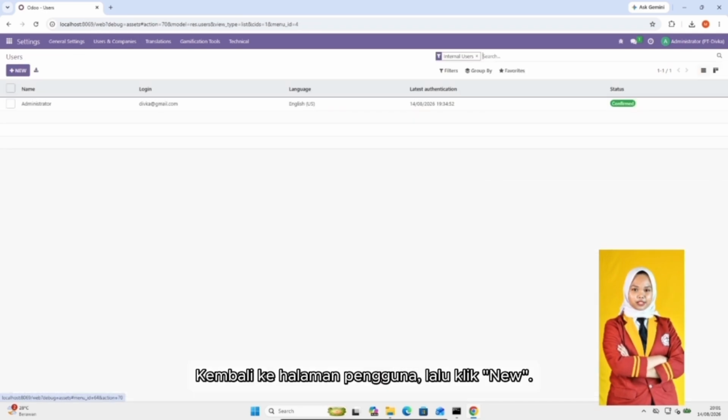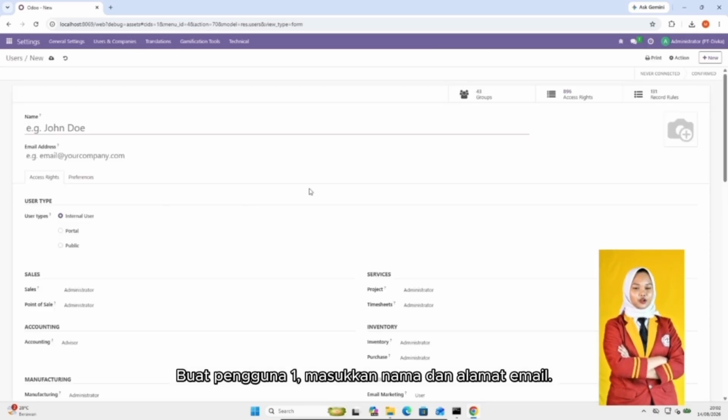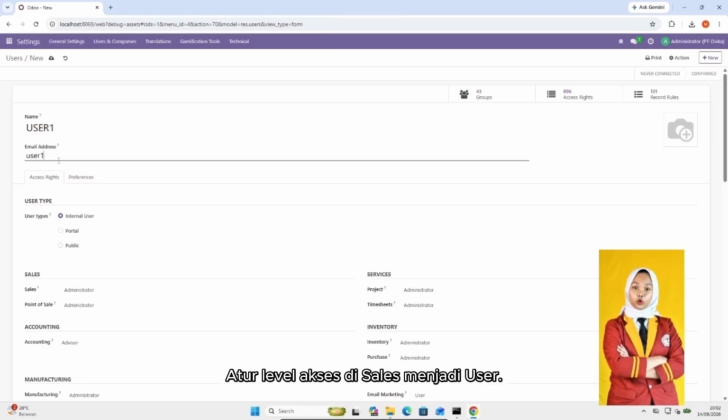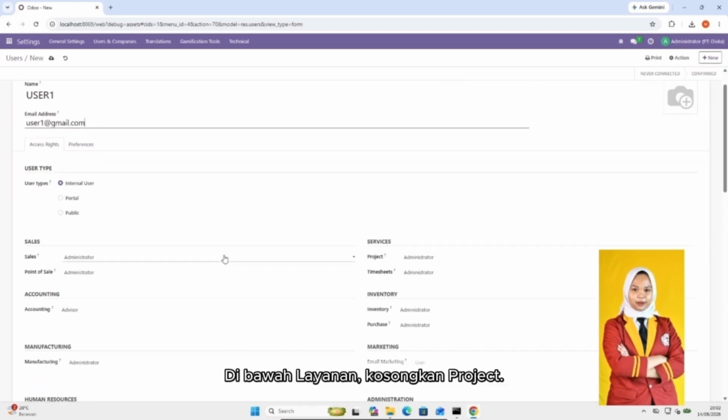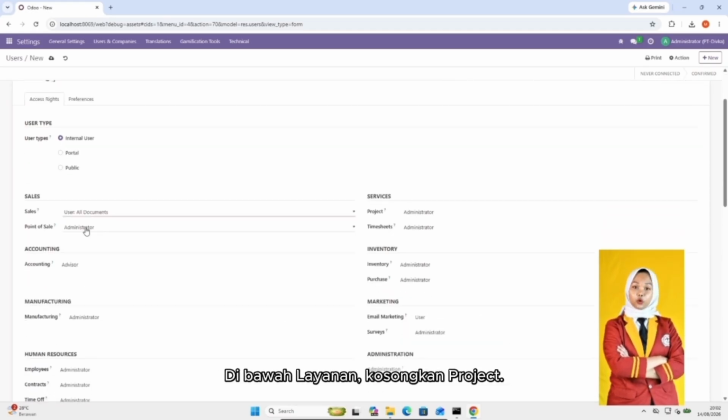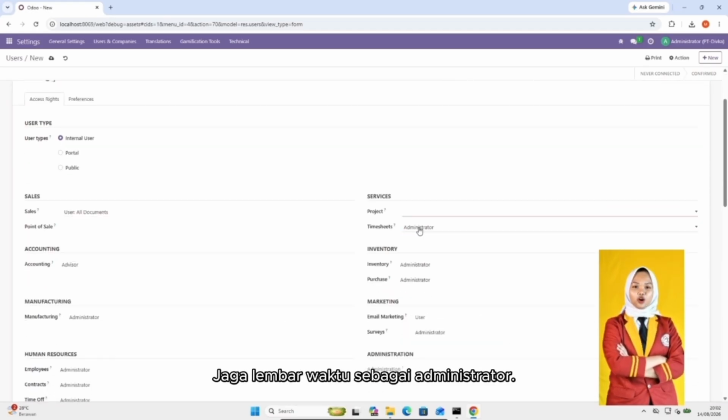Return to the Users page and click New to create User 1. Enter the name and email address. Under Sales, set the access level to User, All Documents and leave Point of Sale blank. Under Services, leave Project blank and keep Timesheets as Administrator.